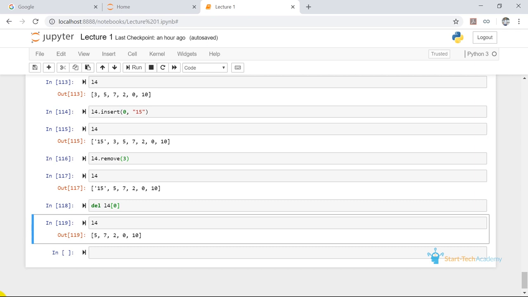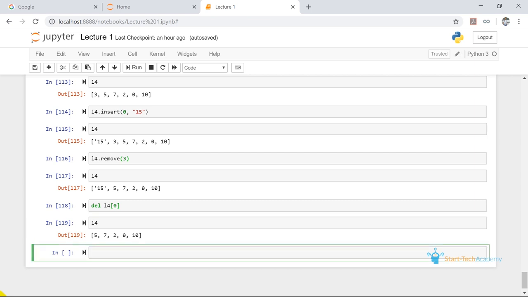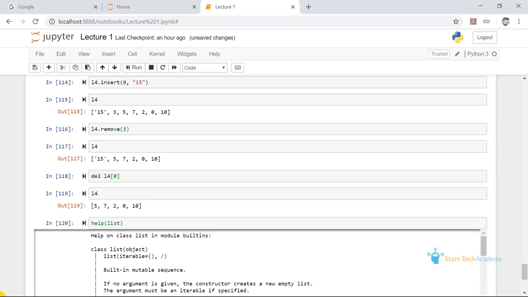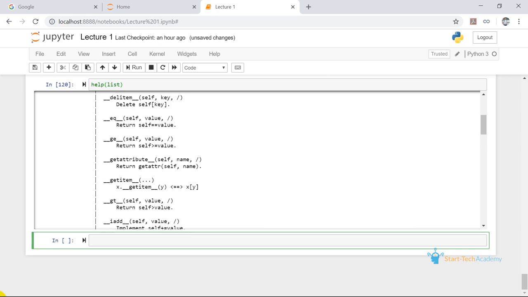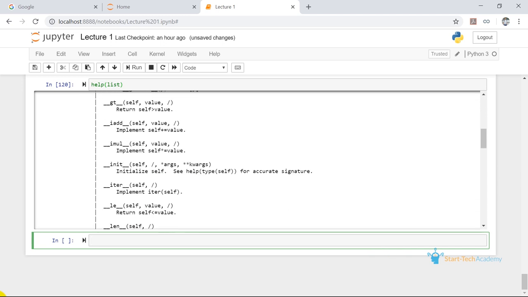Now, if you want to know more about lists, you can write help. Help is a keyword you can use anywhere. So you can write help and in brackets, you can write list. And if you run this, you will get all the information about list. We are not going to discuss all of it here.